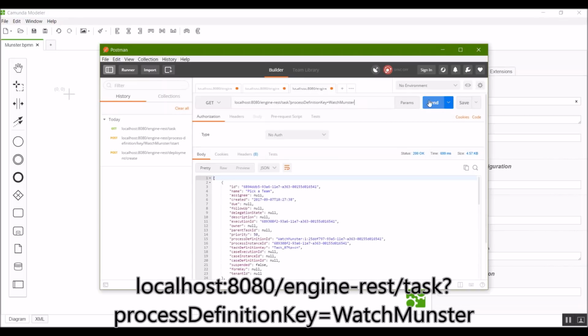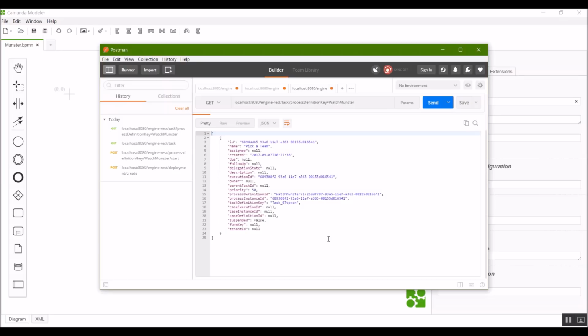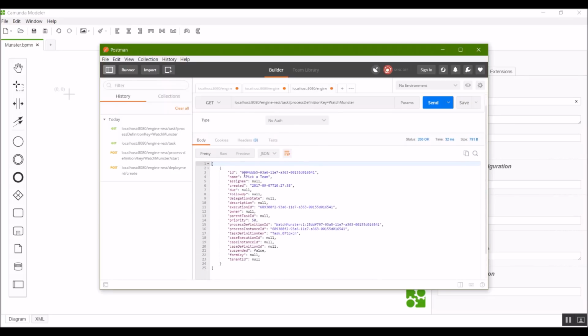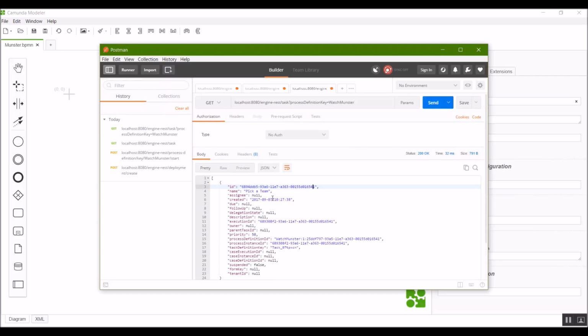If I send this call, we should then return with a single result, which in this case is the task pick a team. Here's the ID of that task and other information that might be relevant to it. So now that we have our ID of this task, it's time to complete it. So I'm going to grab this ID. I'm going to, actually, you know what, leave it there for now.